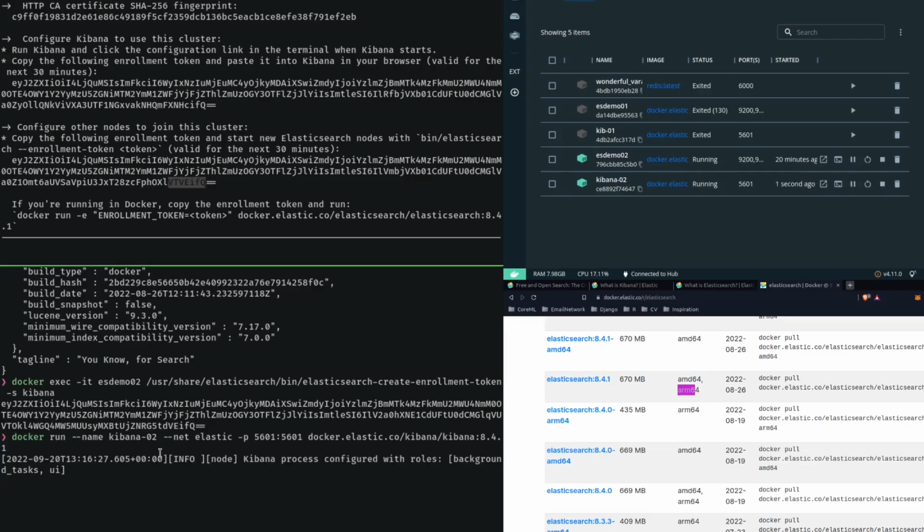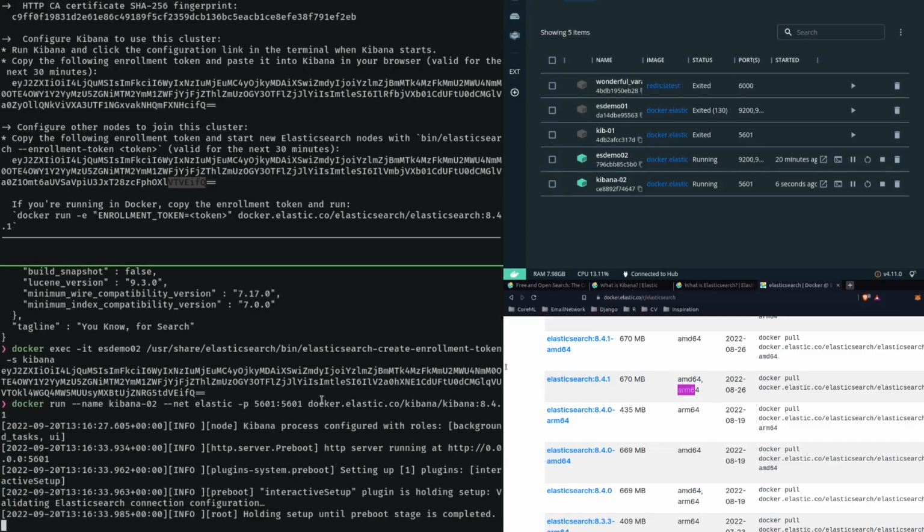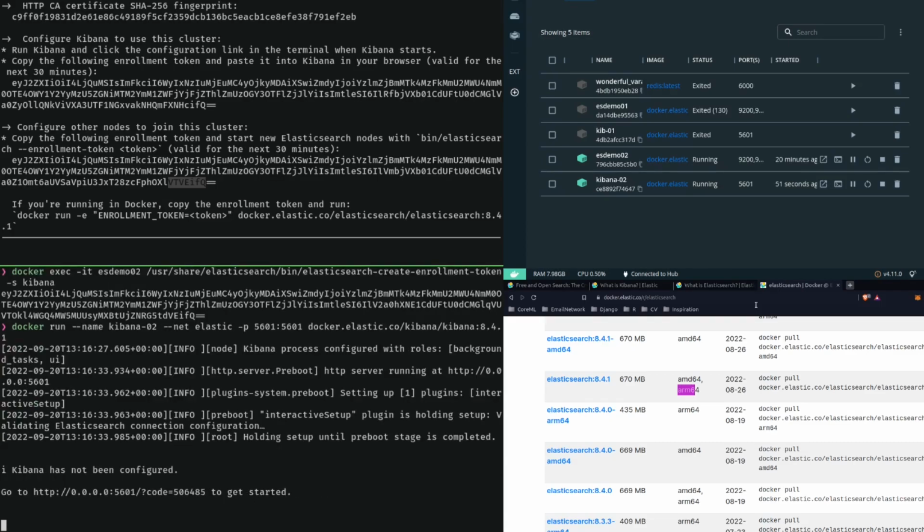It's going to take a while, depending on whether you have the image or not. If you don't have it, then it's going to have to pull it from the internet, from that remote, and download it onto your machine. Okay, it says Kibana has not been configured.